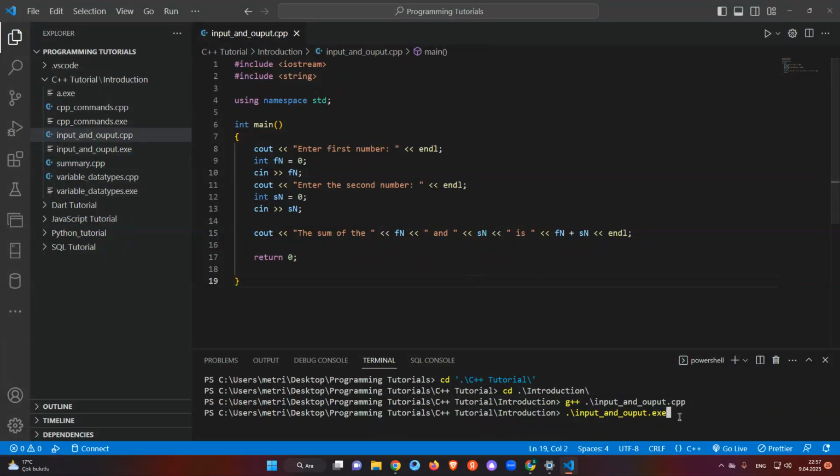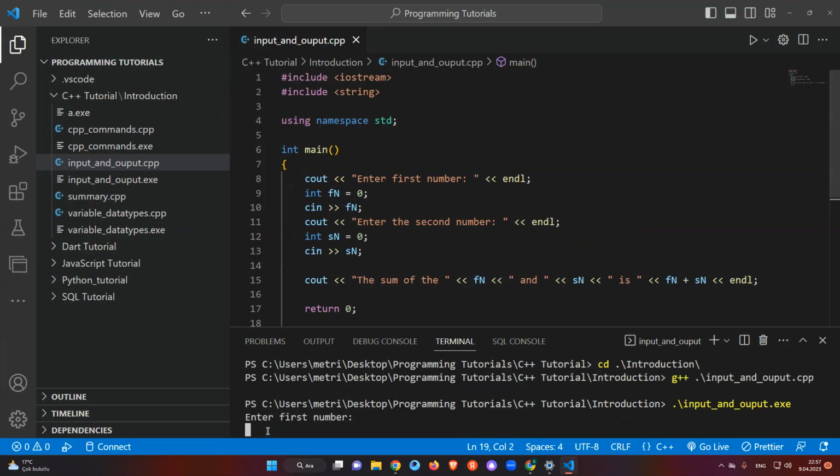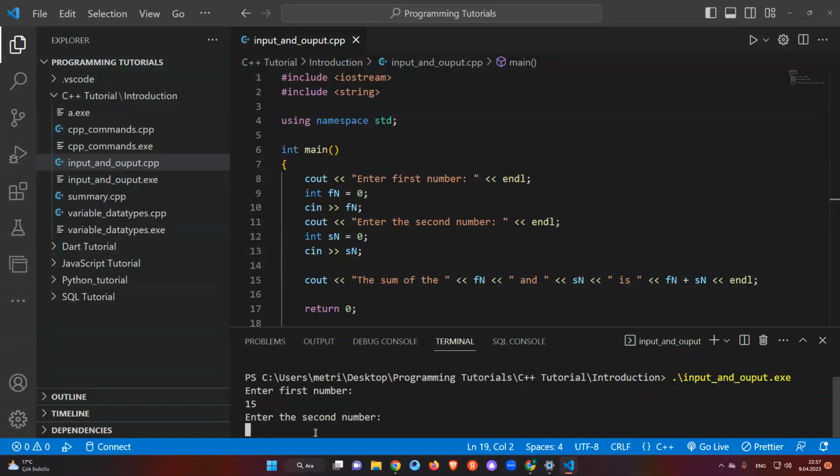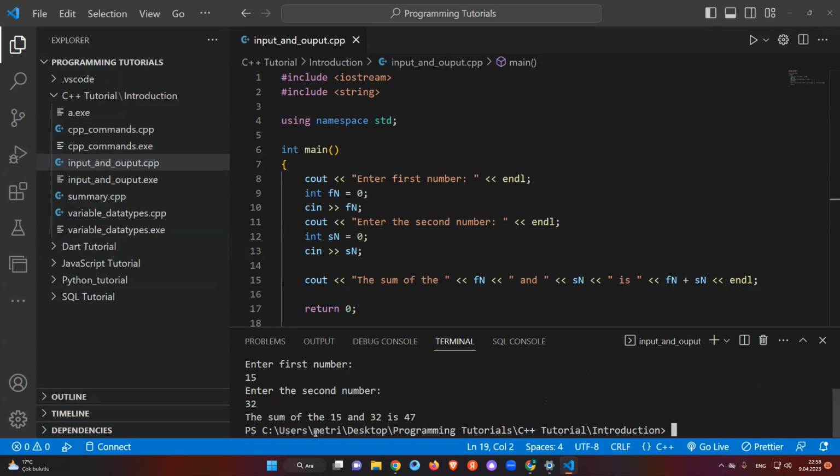This one. So when you run that, yes, it told us to enter the first number. I want to enter 15. Enter the second number. It will be 32. We know that it will be 47. The sum of 15 and 32 is 47.